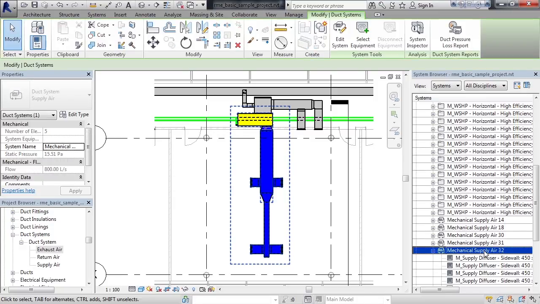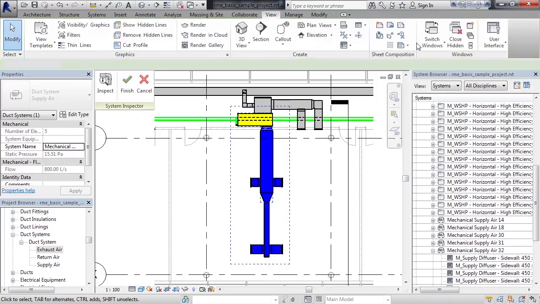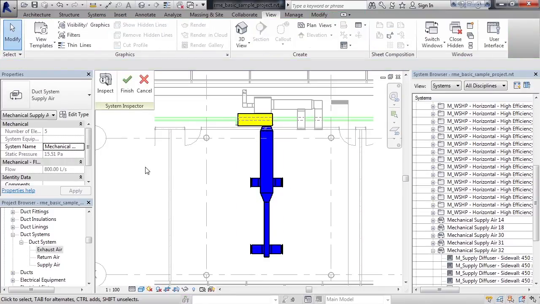With it highlighted, the ribbon changes on the right, and you now have tools to run an inspection on the system. That tool in the analysis pane is called System Inspector. So let's go ahead and click System Inspector. Now, when you click System Inspector, you should see a new little icon or set of icons appear within your Revit window. If you don't, that means something is incorrect within your system and you'll have to correct that.